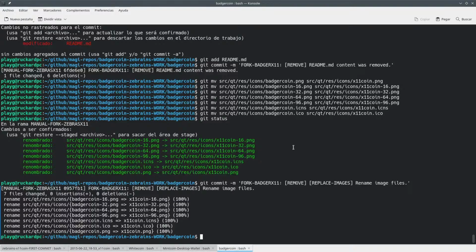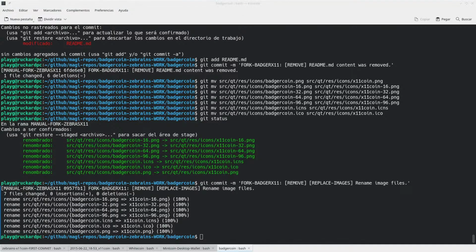Now I'm going to copy these files from the left so that, yeah, so Badgercoin 16, well, not Badgercoin, X11 16, 32, 64, 96, ICNS, ICO, and PNG.